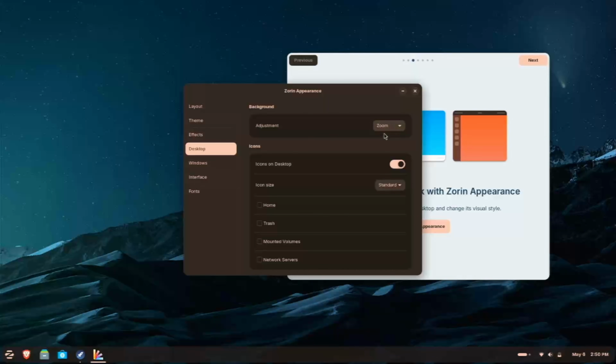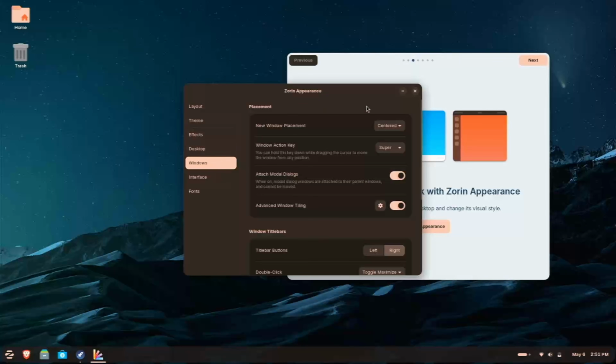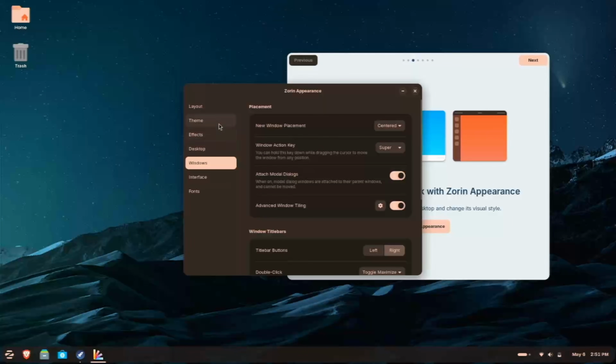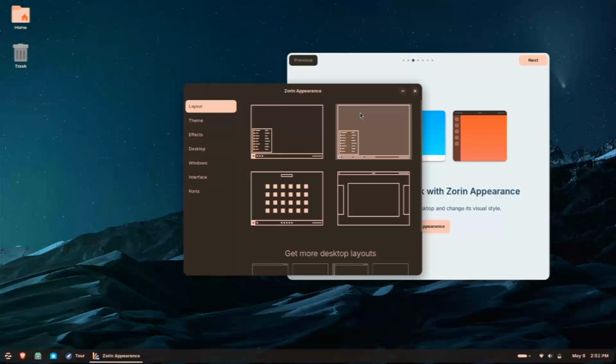Desktop, you can change the zoom here. You can have icons on the desktop or just completely have your desktop clean. Change your icon sizes. Here you can have the home, trash, the mounted drives, network servers, things like that. We're going to leave the trash and the home up there, kind of Windowsy. On the Windows menu, where the new windows are open, you can change that here. The action key, which is super, which basically brings up the menu. In this case, it does it like this. Let's go ahead and go with layout and change it to this and see if that changes the action key.